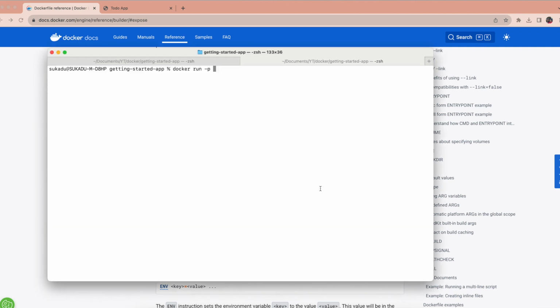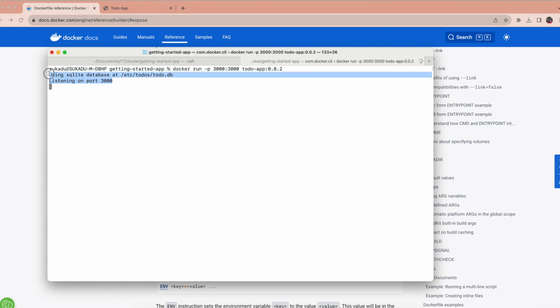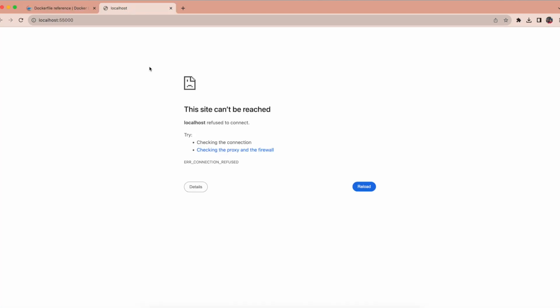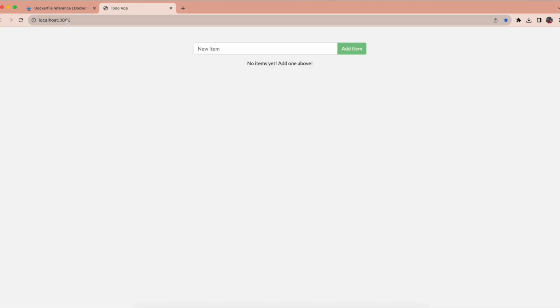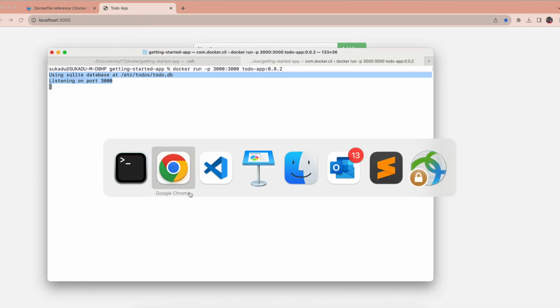Let's try this one out. So docker run, and then I want to expose port 3000 on my local machine and map it to port 3000 of my container, okay? And then what is the image I want to run? Todo app 0.0.2. Okay, now we have our application running on 3000. Let's run this. This shouldn't work. It's not working as expected. Let's run this on 3000 now. Okay, now we have exposed our application on port 3000. Interesting, right? Now we have been able to make this work. We are able to make the container run and map the ports.